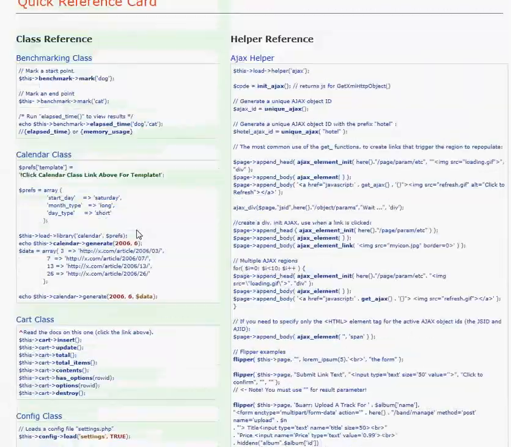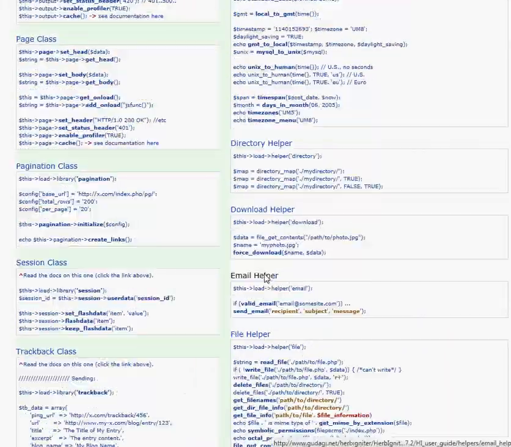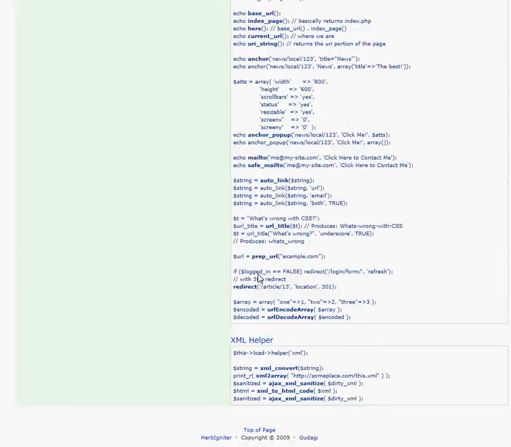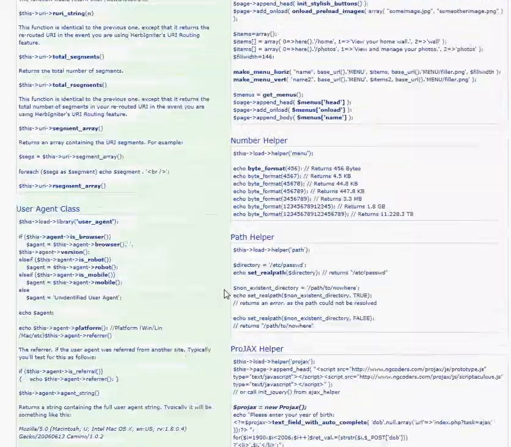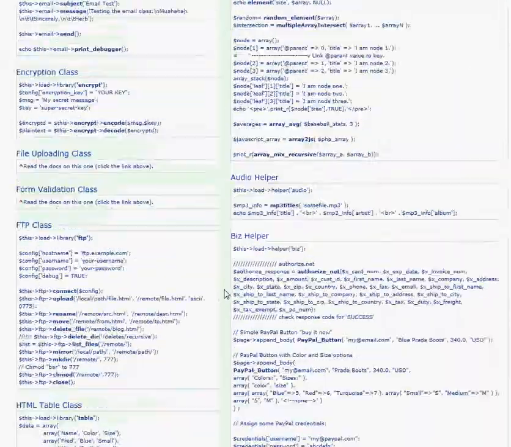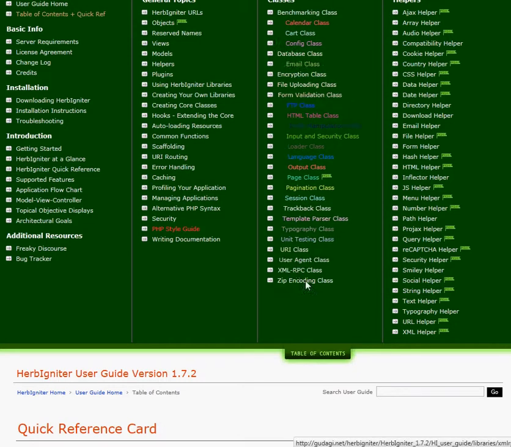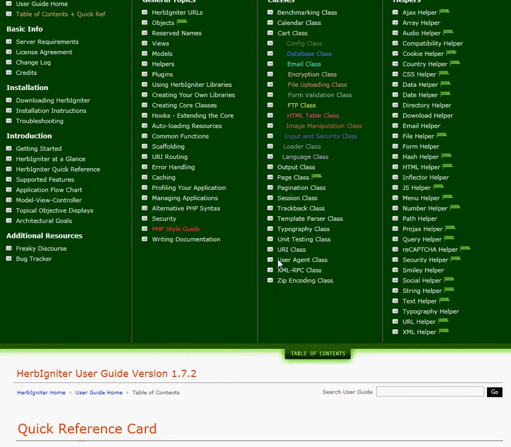So this is HerbIgniter. It's got Ajax helpers, array helpers, biz helpers, chart helpers, everything you could possibly need to build a website using a framework. Of course, a lot of people are into Zend framework these days and some other ones, but Zend is really gross as far as its documentation. I'm sure it's a high quality framework, but ultimately Zend is just one of many frameworks. So check it out if you're a web developer. This might save you some time if you're building something from scratch and need just some helpers and stuff like that.